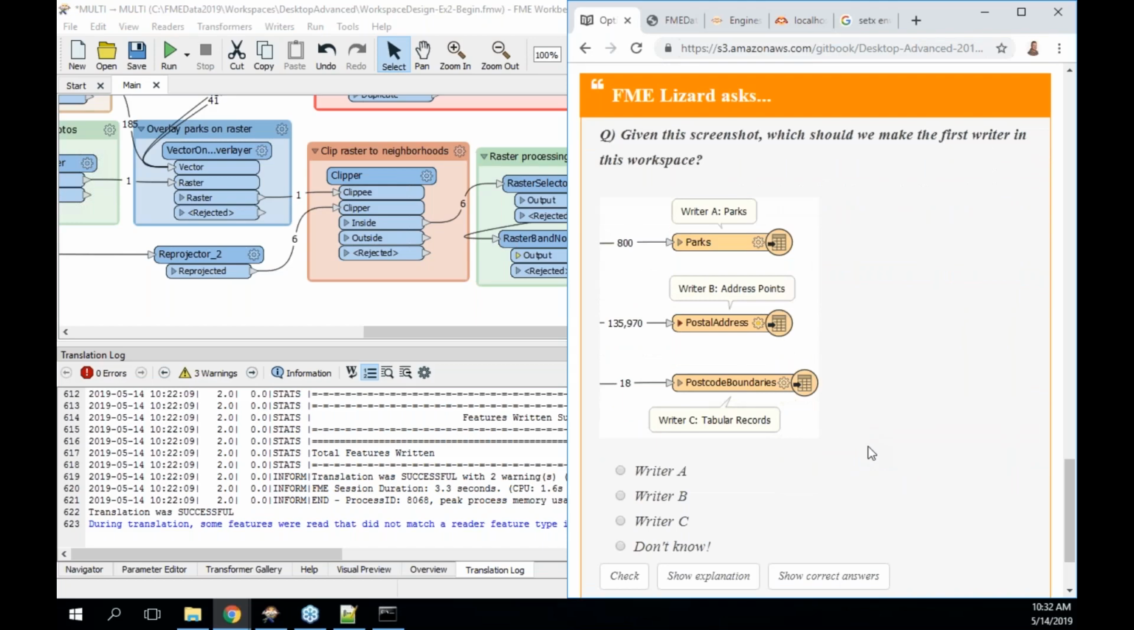Okay, so given this screenshot here, which should we make the first writer in this workspace? We have writer A, this is parks, probably polygons. There's 800 polygons writing out to parks. Next up, we have address points. We've got 135,000 address points, almost 136,000 writing out to postal address.